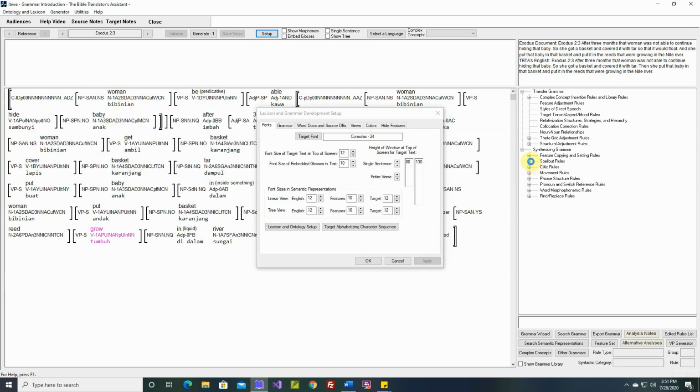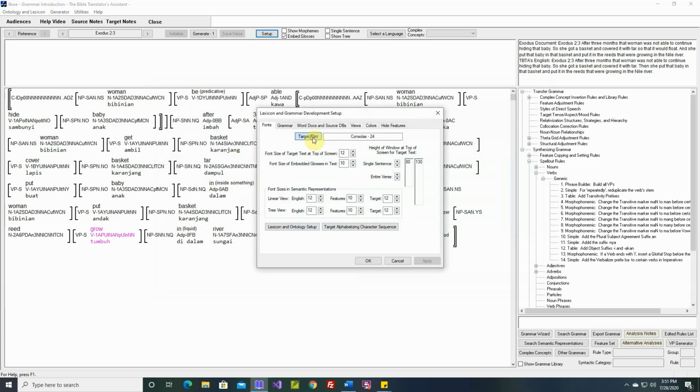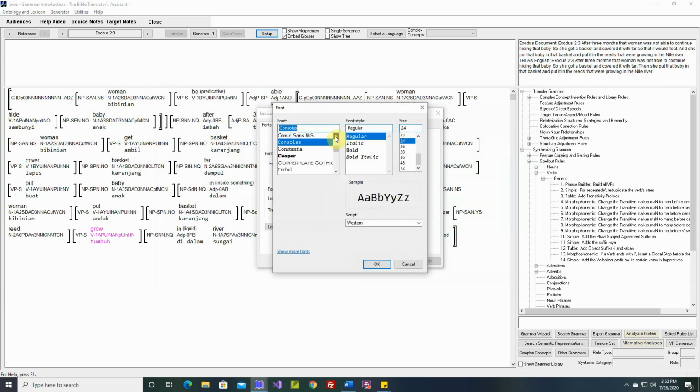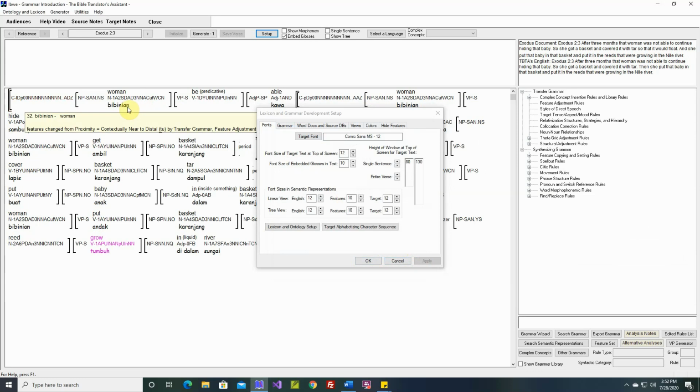But if we look over in our rules, we see now that the font size here is much too large. We need to increase the size of these rows. We would do that in the lexicon. But here, let's go back to Comic Sans. Let's go back to 12. If we click Apply, you'll see the font change, but not the size.